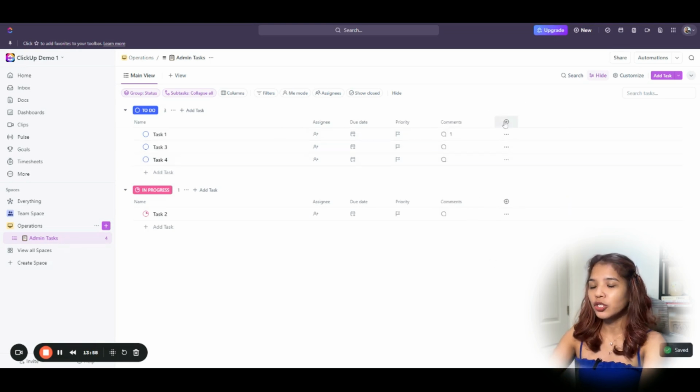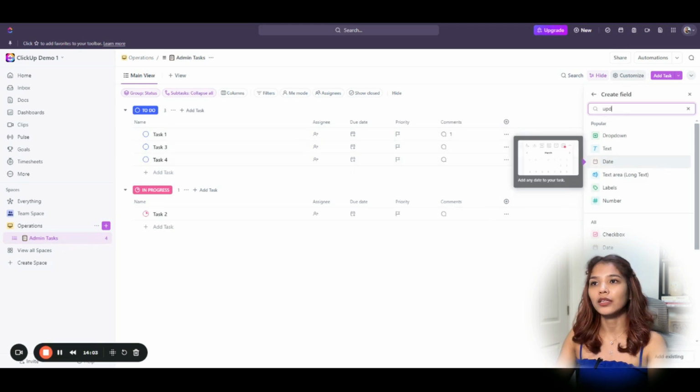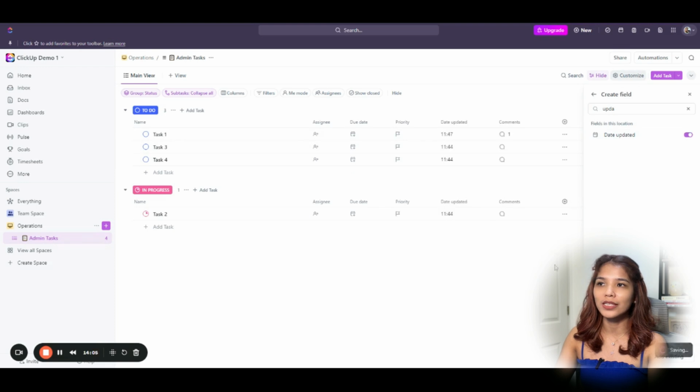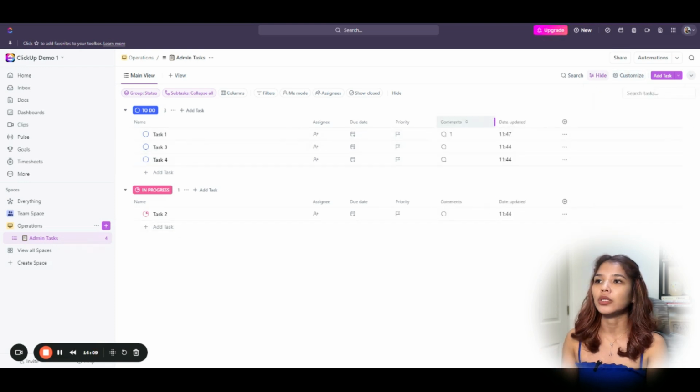And then another optional thing that you might want to add is the date updated. You can just click that so that you can see when was the last time this particular task has been touched. All right, so this one, I'm happy with already.